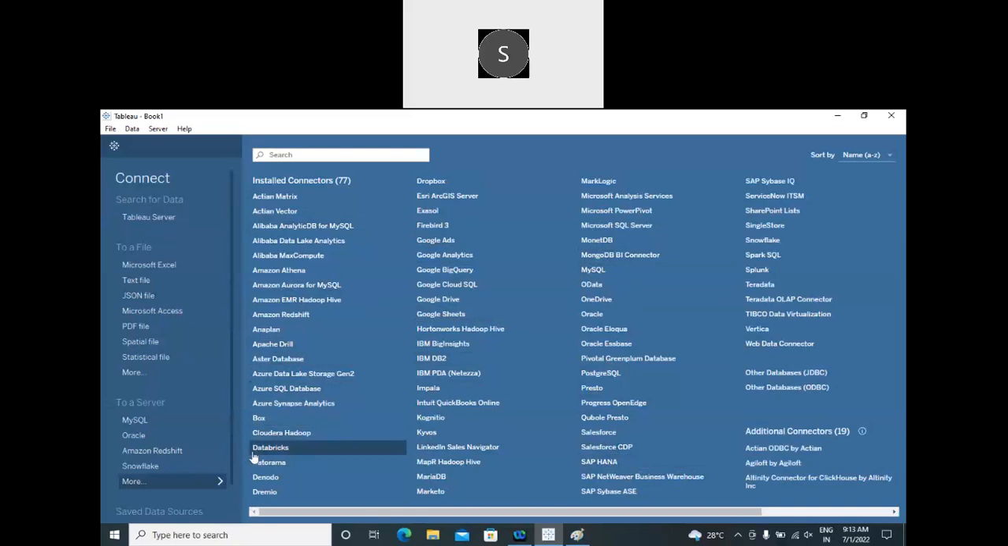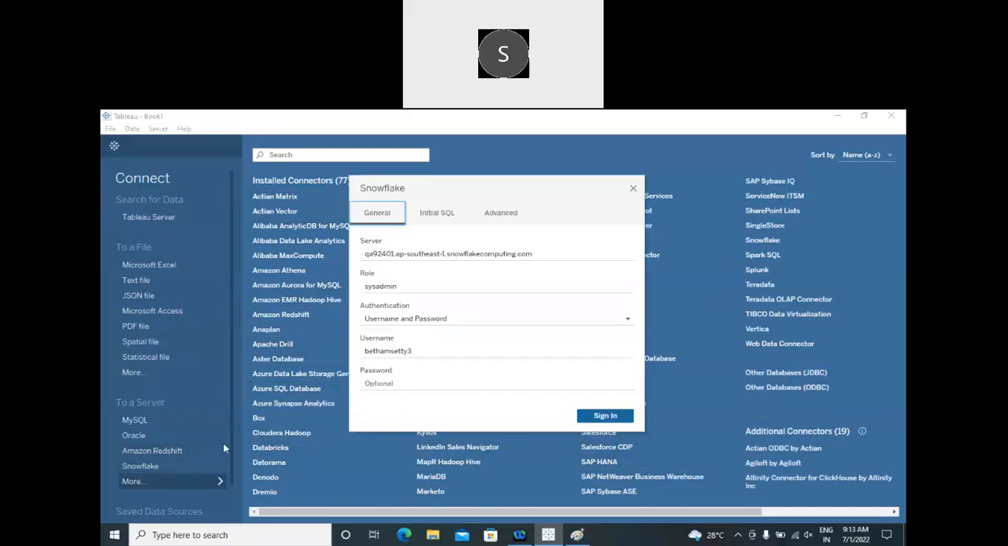Simply, I want to connect to my Snowflake database. Click on Snowflake. You need to provide your Snowflake server name. So this is my Snowflake server name, my role is sysadmin, and then username and password. I am trying to connect to this database server. Click on sign in.